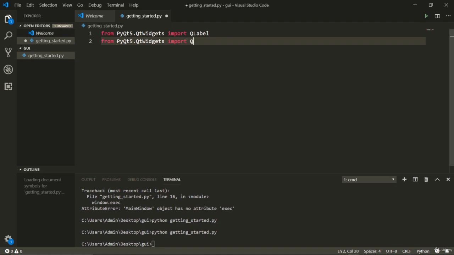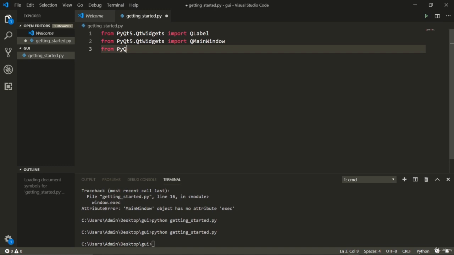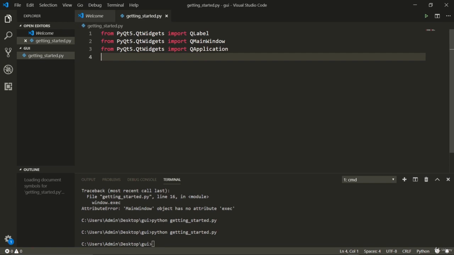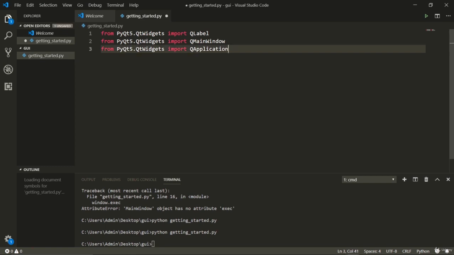We can import QMainWindow. QMainWindow is very important for creating windows. Now we can see there are many other, of course, Qt widgets. From QtWidgets you can import QApplication. QApplication is very important to make applications. Now let's write our first application before going into more details.